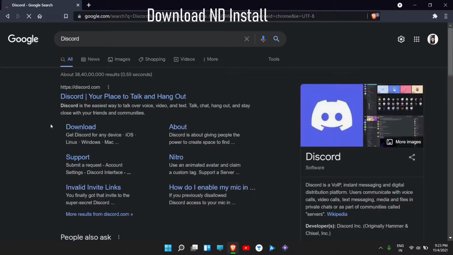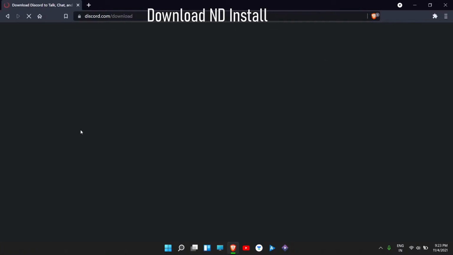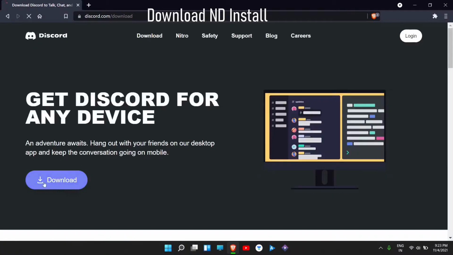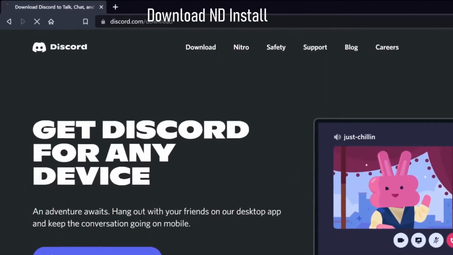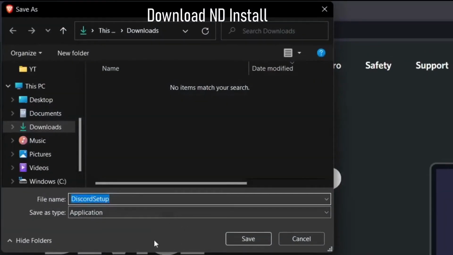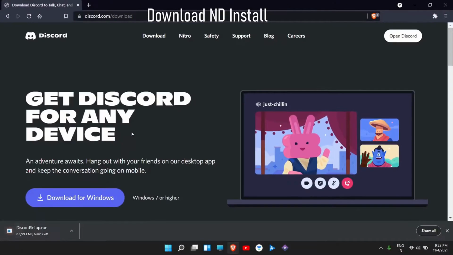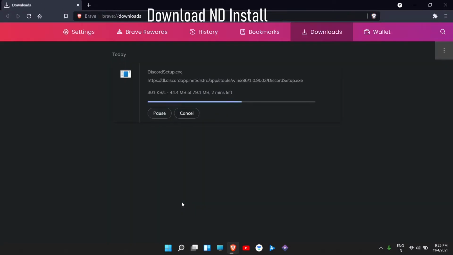Okay, now you need to click on download, and here, download. Discord setup. Hit on save. It's about 79.1 MB, and let's click here. So it will open as soon as it's downloaded. Let's close this tab.